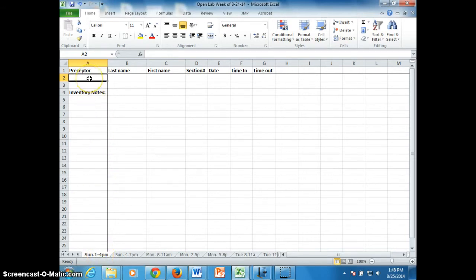And so the preceptor would type in their name, and then under here any sort of inventory notes that needed to be made, like for example, all items present, and then maybe after 1 hour, say 2 p.m., missing 1 femur, something like that.